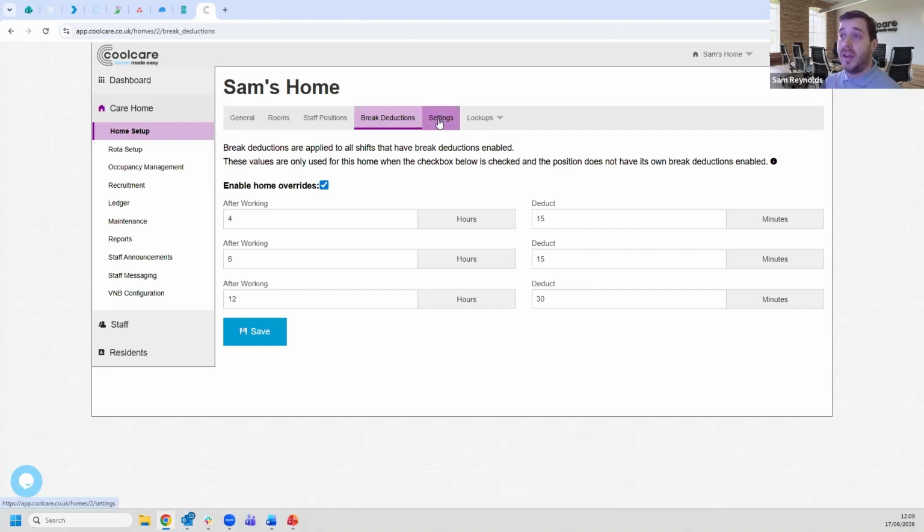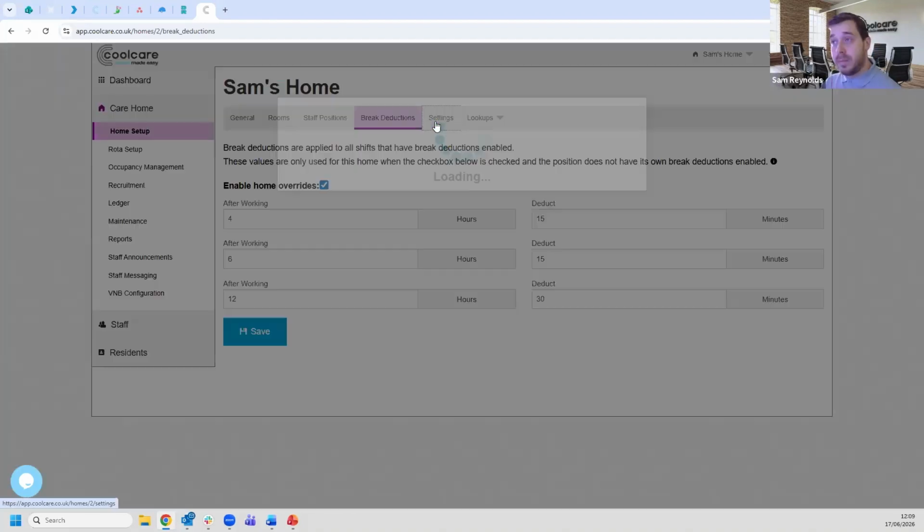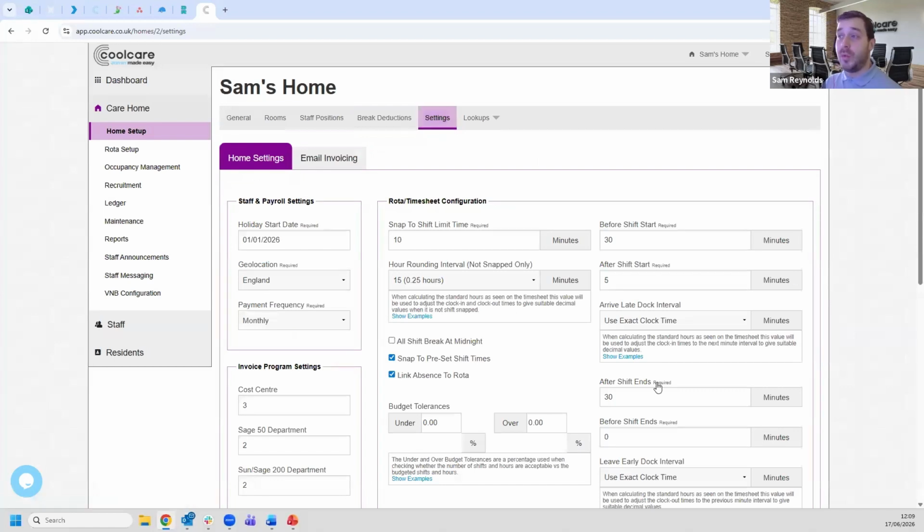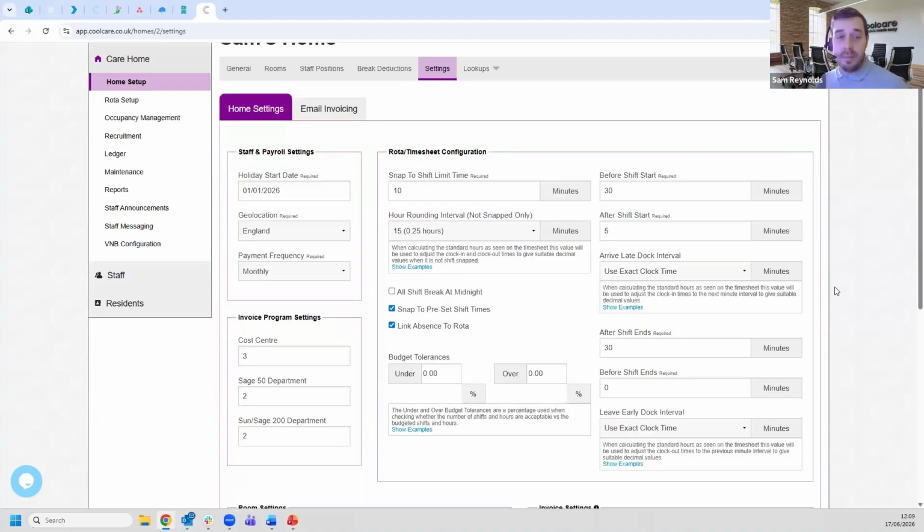But as well as that, there is the settings tab in here, where you can find the rota and timesheet configuration, a bunch of settings essentially saying how it recognizes if the shift is within time or not. Essentially that leeway, so they don't have to be clocking in dead on time. They could be a little bit before it begins or after the shift ends, and you can even set up tolerance if they're allowed to clock in a little late or clock out early if you want them to. And that's all these settings are doing on here.